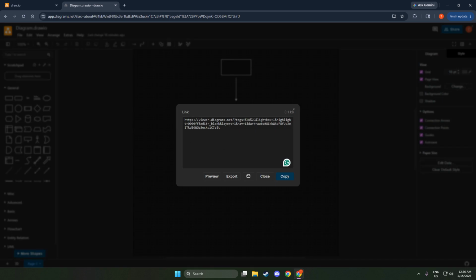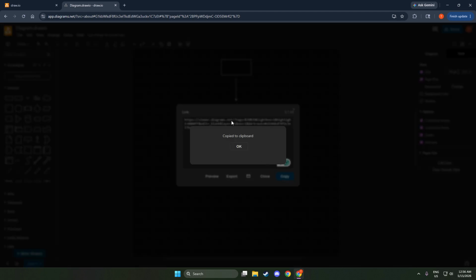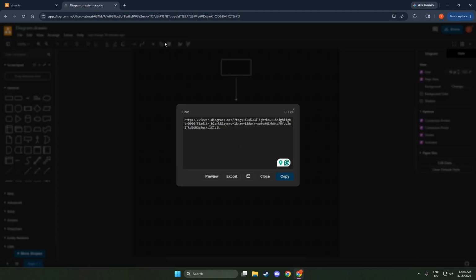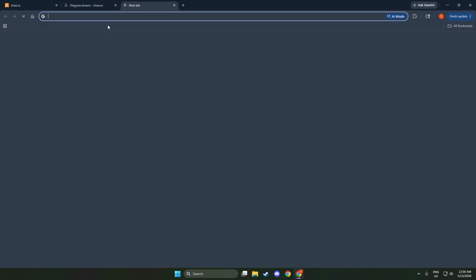Finally, copy the generated URL. This is the link you can paste into an email, a chat message, a project tracker, or anywhere else your audience will access it. Anyone with the link will be able to open a read-only view of your diagram in their browser. Keep in mind that this is meant for sharing the content, not for editing.